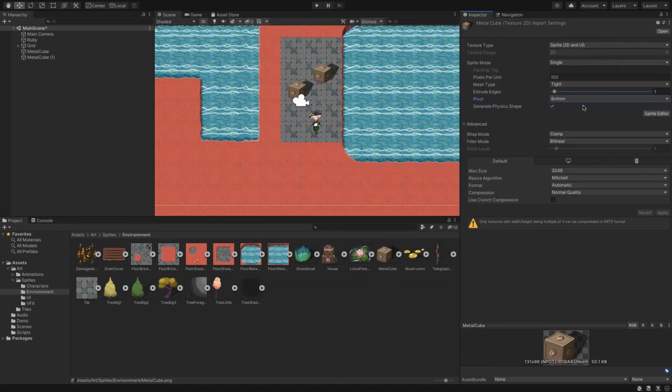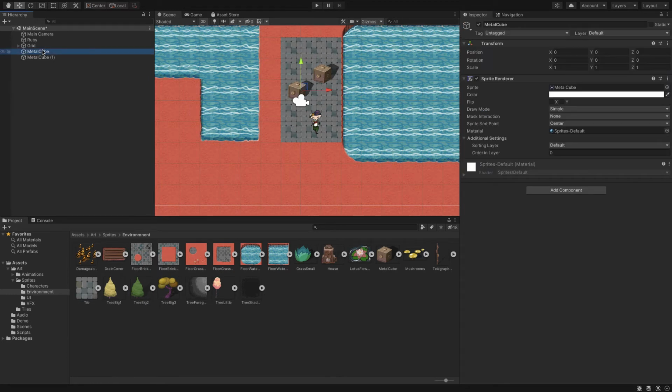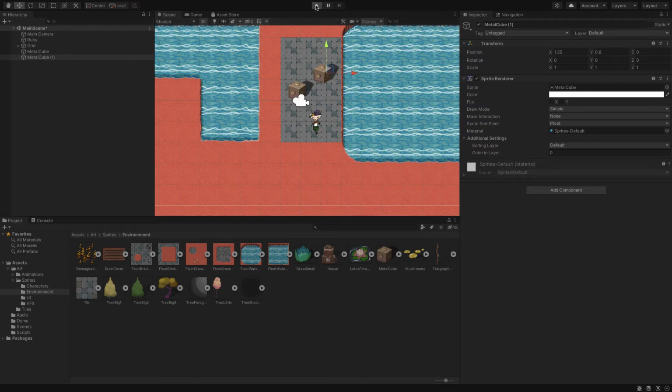Okay, let's see, do we have anything else here? Bottom, hash type, that's good. Let's also now go to our hierarchy up here and set the sprite sort point to pivot for both of these objects. Okay, sprite sort point to pivot. Good. All right, so now let's see what we got here.